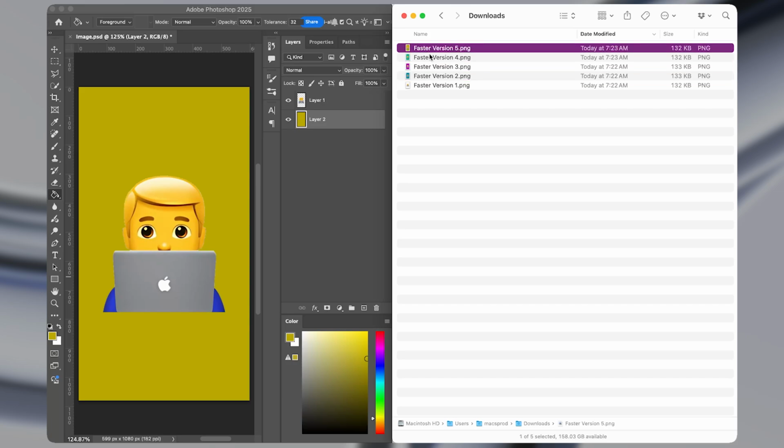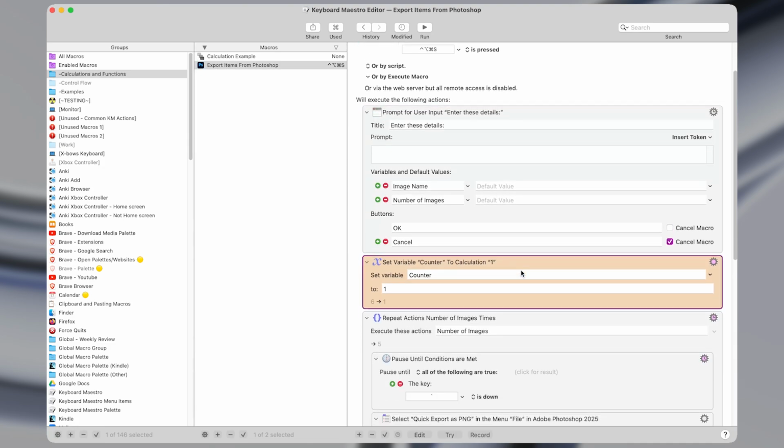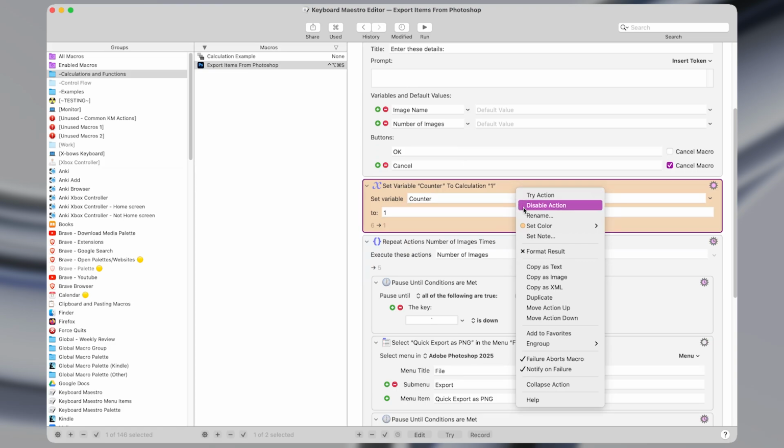So how do you actually make this macro though? Well, in Keyboard Maestro, the macro has several actions, and I've highlighted the actions that rely on calculations in orange color. So I just went to here.